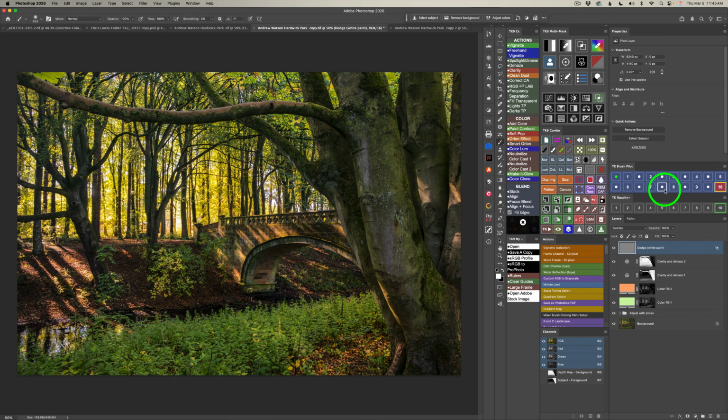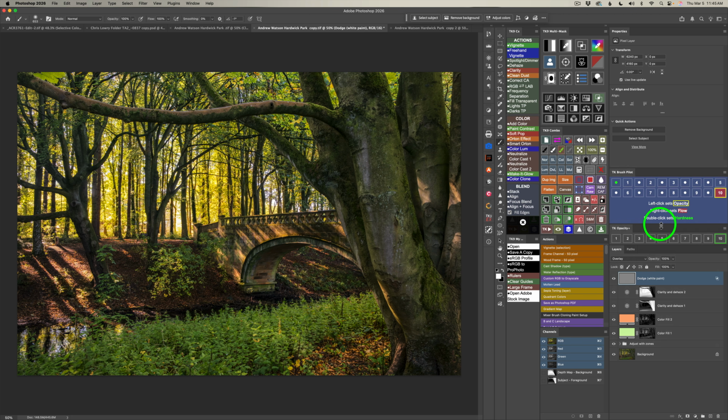And let me show you something here. I'm going to drag down right here so you can see some instructions. A left click sets opacity. So I want 10% opacity, so I'll left click the 1. That gets me 10% opacity.